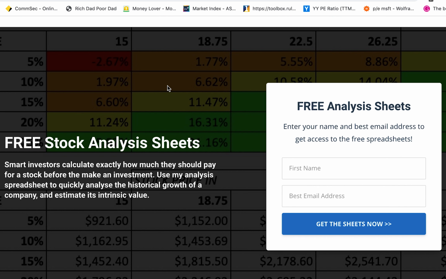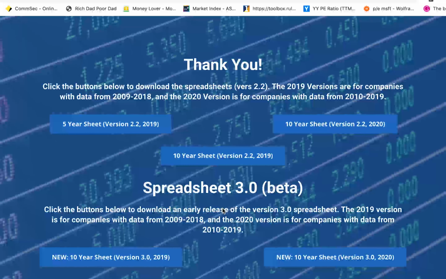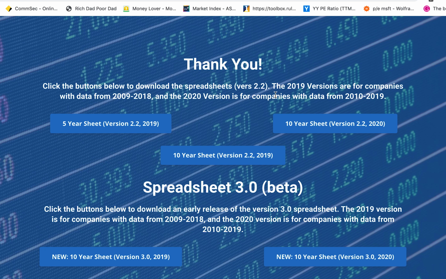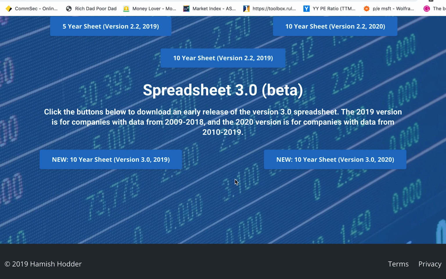But essentially, you just head over to www.hamishhodder.com/spreadsheet. It'll bring you to this page, enter in your name and your email address, and that will bring you over to this page where you can download all of the spreadsheets. So up at the top, we've got all of the previous versions, the 10-year spreadsheets for 2020 and 2019, and I'll explain what that means in just a second, and then the 5-year spreadsheet. And then in terms of the new spreadsheet, you can see they're down here, and we've got two versions, the 2019 and the 2020. You just click this link to download it.